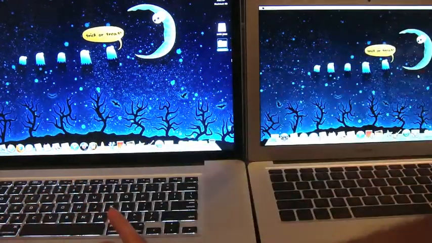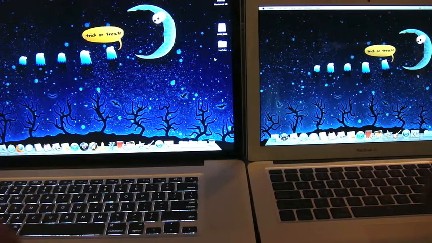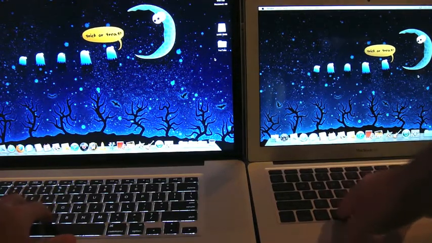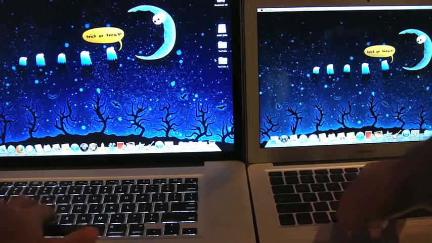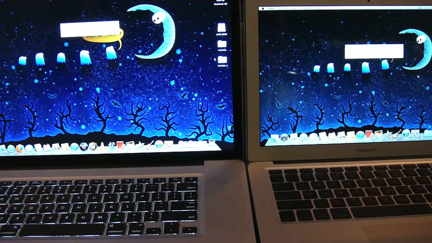Now I'm copying to the same volume, the same solid state drive. I'm going to start them together. Alright, let's see here. 1, 2, 3. Alright, let's see here.